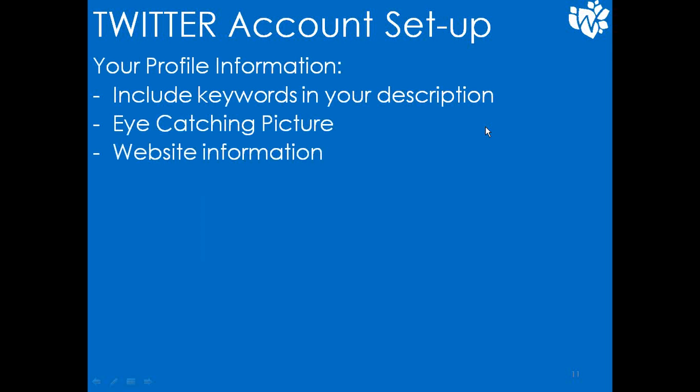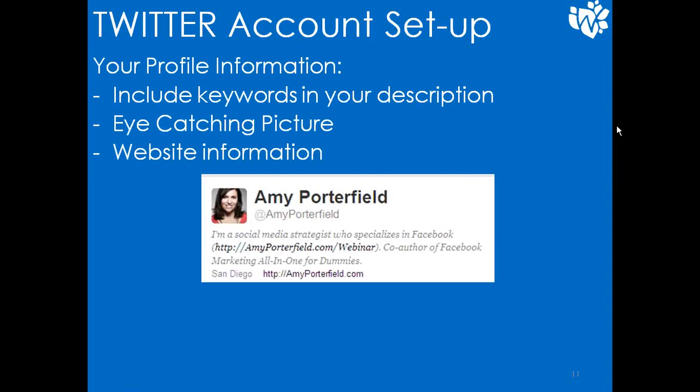Someone that does a nice job of that is Amy Porterfield, and she is, as you can see, a social media strategist who specializes in Facebook. She's a co-author of Facebook Marketing All-in-One for Dummies. Right here, you can see that she has keywords: social media strategist, Facebook. She has Facebook twice. Marketing is in there, it's relevant. And her business is herself. So this is a personal profile, but it's personal for her business. So this works for her. It has her location, which all of your profiles will have, and a website to go to.